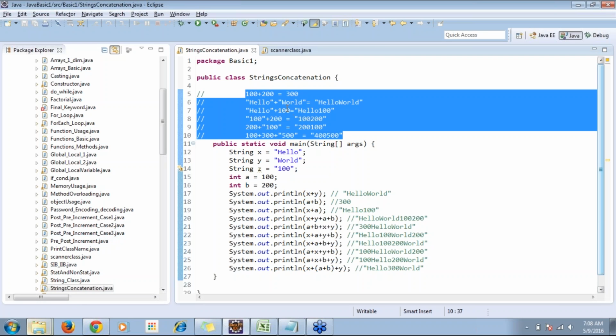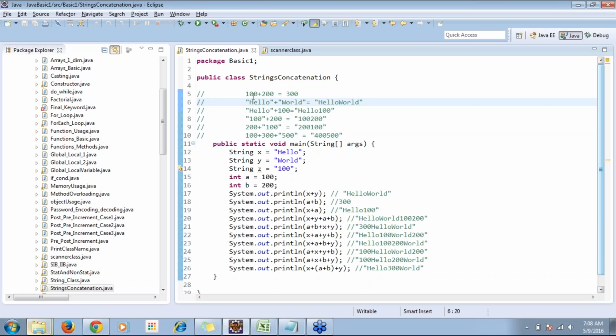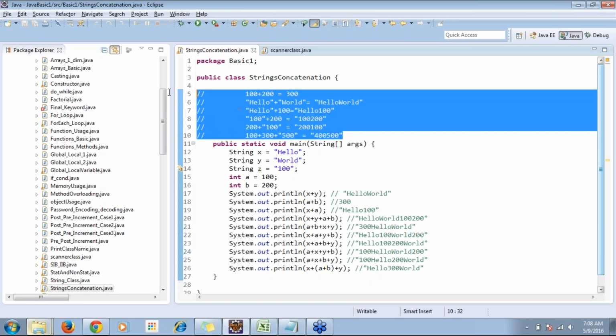Post increment and then pre increment sections. Okay. So first, what is the string concatenation? We have already seen it. We have to see a little bit how the concatenation works, because this is very much important when you come over to the automation level.